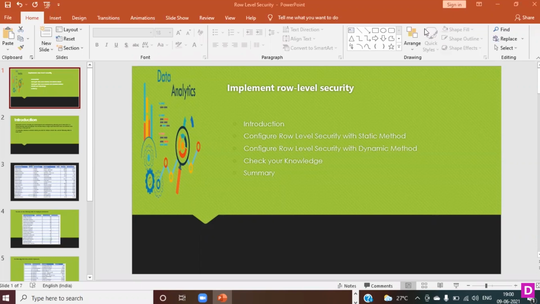So we are approaching very close to the last topics of the course. We can say that it is one of the very important topics still left, that is security of the data. At the end of the last module, as I told you, this will be the agenda for this part, that we'll be discussing implementing row level security in Power BI.